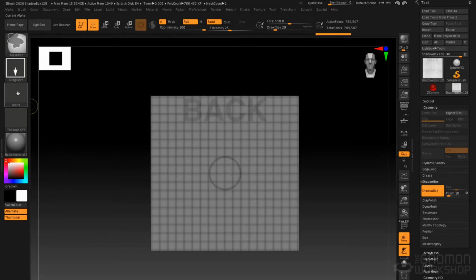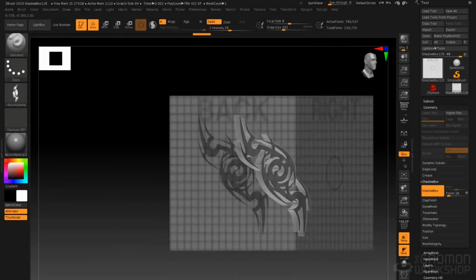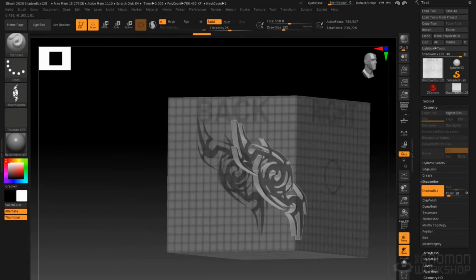Press Control, make sure that we have that alpha selected. I'm going to turn my draw size up and my focal shift all the way down, so there's no vignette. Control, click and drag, and that's going to draw that mask onto the surface. Now if we rotate, you see that's the object that we get.